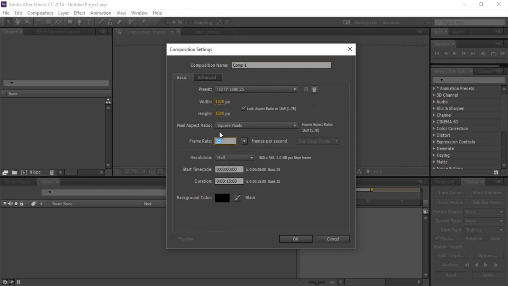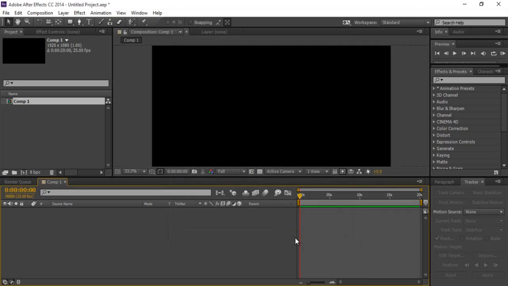Or if you know what frame rate your video footage that you need to put in was shot at, then type that in there instead. I have to choose full resolution as well, and before you hit OK, make sure you've got the duration right. So this duration is 15 seconds long. I might just make it 20 seconds long for now, and then I'll go ahead and hit OK on that. So we've got a new composition here. You can see here it's 20 seconds long.